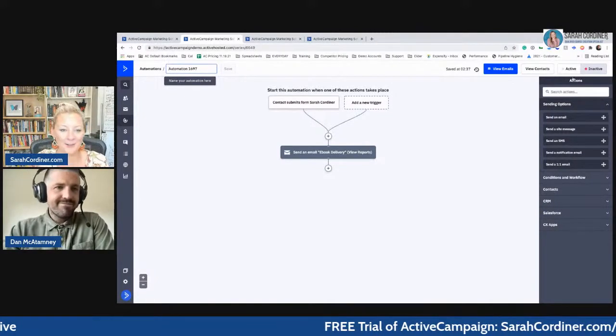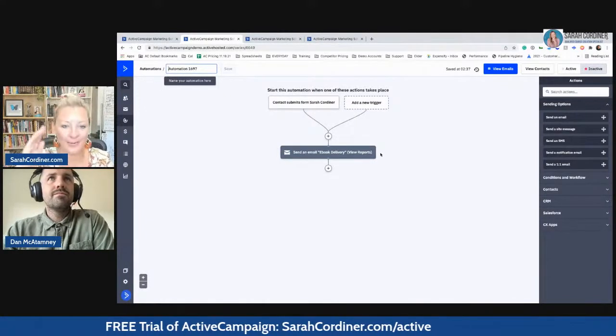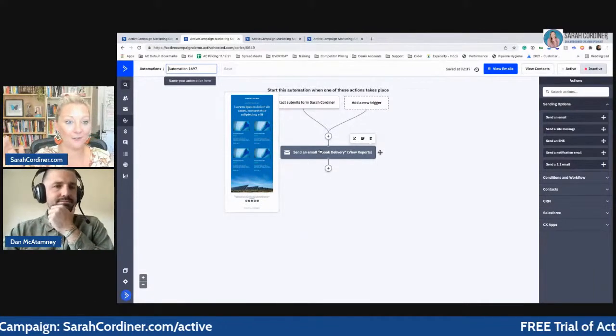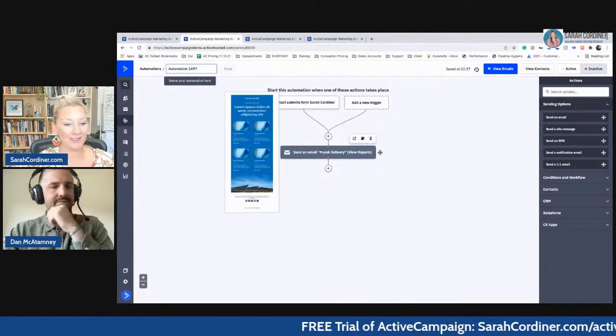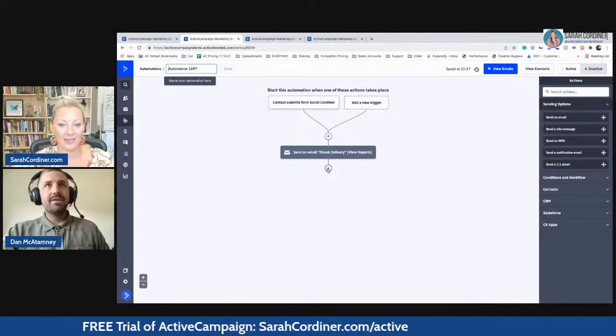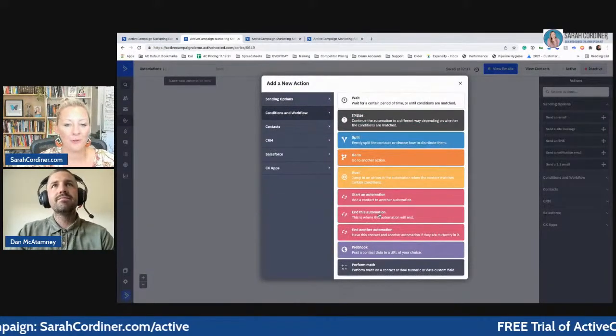Cool. So we've now started this automation. The trigger is they filled in the form for the free thingy, and then they instantly get sent an email saying, hello, first name, here is your free thingy. And we could basically just end that automation there, couldn't we, if we wanted to? We could just press add an action and finish. We've sent them a free thing. Boom, that's it.